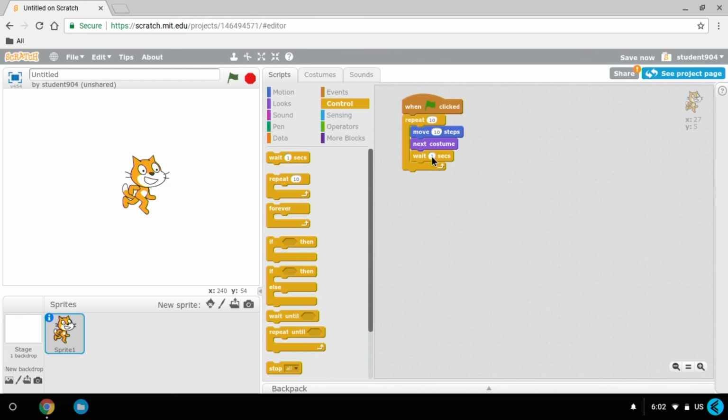So let's try editing the 1 second. To edit values in Scratch, all you have to do is click the number, and then you'll see it turn black. And then you can press backspace, and you can start typing. So instead of 1 second, let's go half a second. So I can put 0.5. And now, if I click the green flag, it moves normally.